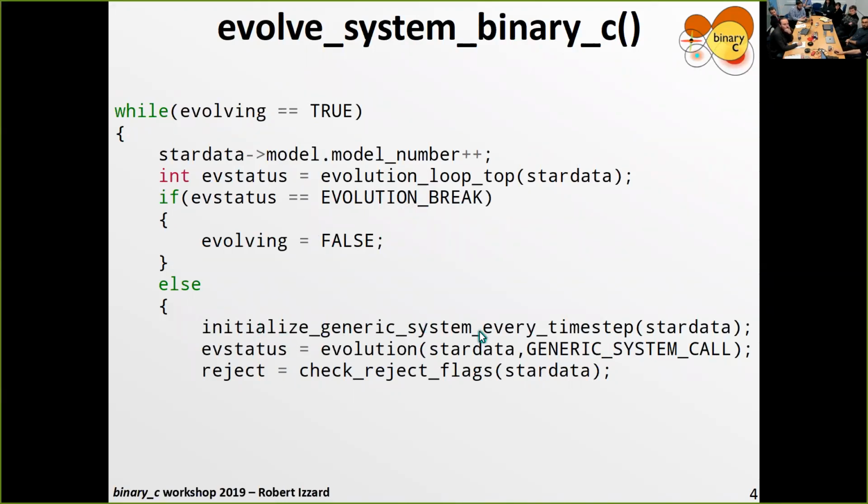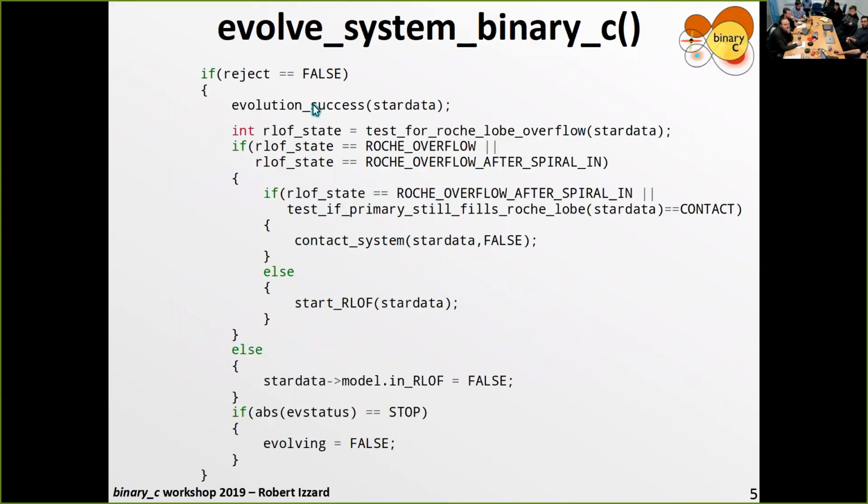Otherwise, we initialize the system every time step. That sets a few things up that you need every time step. We call the evolution function, which returns a status here, and we check the reject flags. There are three flags that can be set in either of the stars, and we'll talk about this in a second, which can then reject that time step. If the reject is false, which means everything worked, we call the success function. That sets a few things when everything works. We then check for Roche lobe overflow.